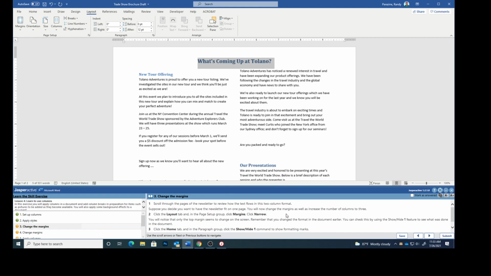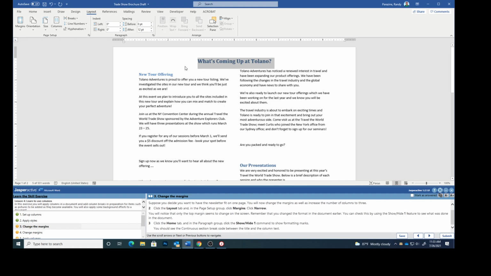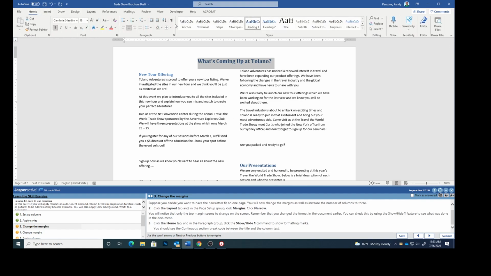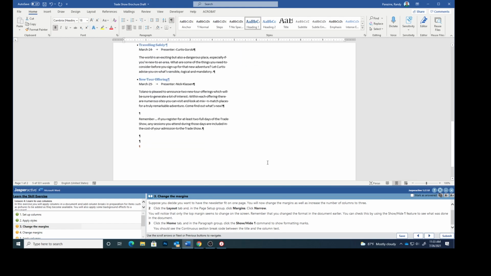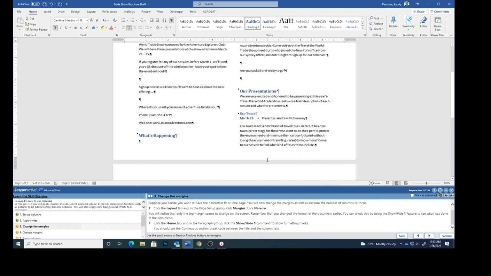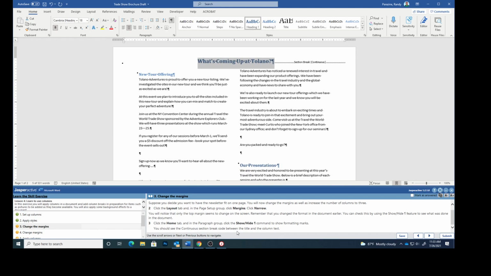Remember, you changed the format in the document earlier. You can check this by using the Show Hide feature to see what was done in the document. So that infamous Show Hide feature that I don't like to see, you can see there's a section break, and you can see the things that have been done. Step 3 says to show the formatting marks, and so you see this continuous section break between the title and the column text. So you see that right there.